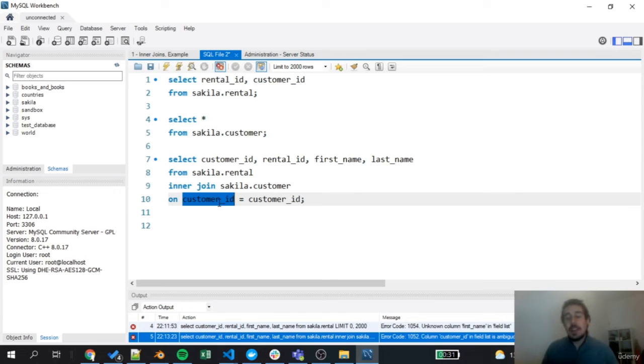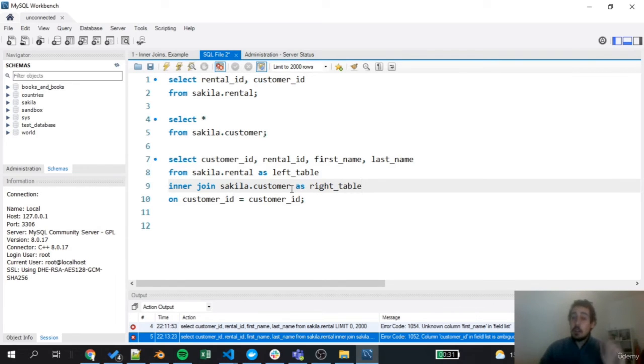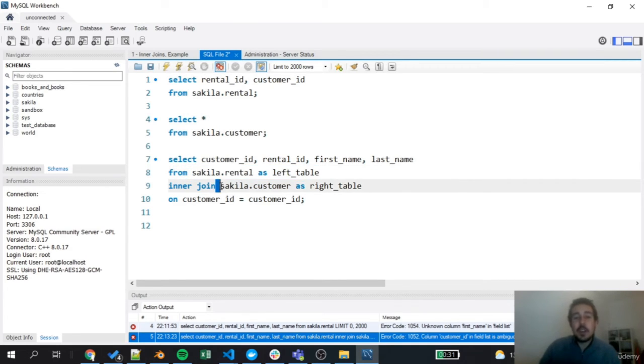So I need to reference which table I want the customer ID from. Let's call it this way: this will be the left table, and I'm going to call it with this alias, and this will be the right table. Now notice, I'm doing an alias after the inner join. This is also allowed by SQL. I can do an alias on the table that's in the from, as we've learned in the first section of the course, and I can also do the alias on the table that's going to be connected with this one.